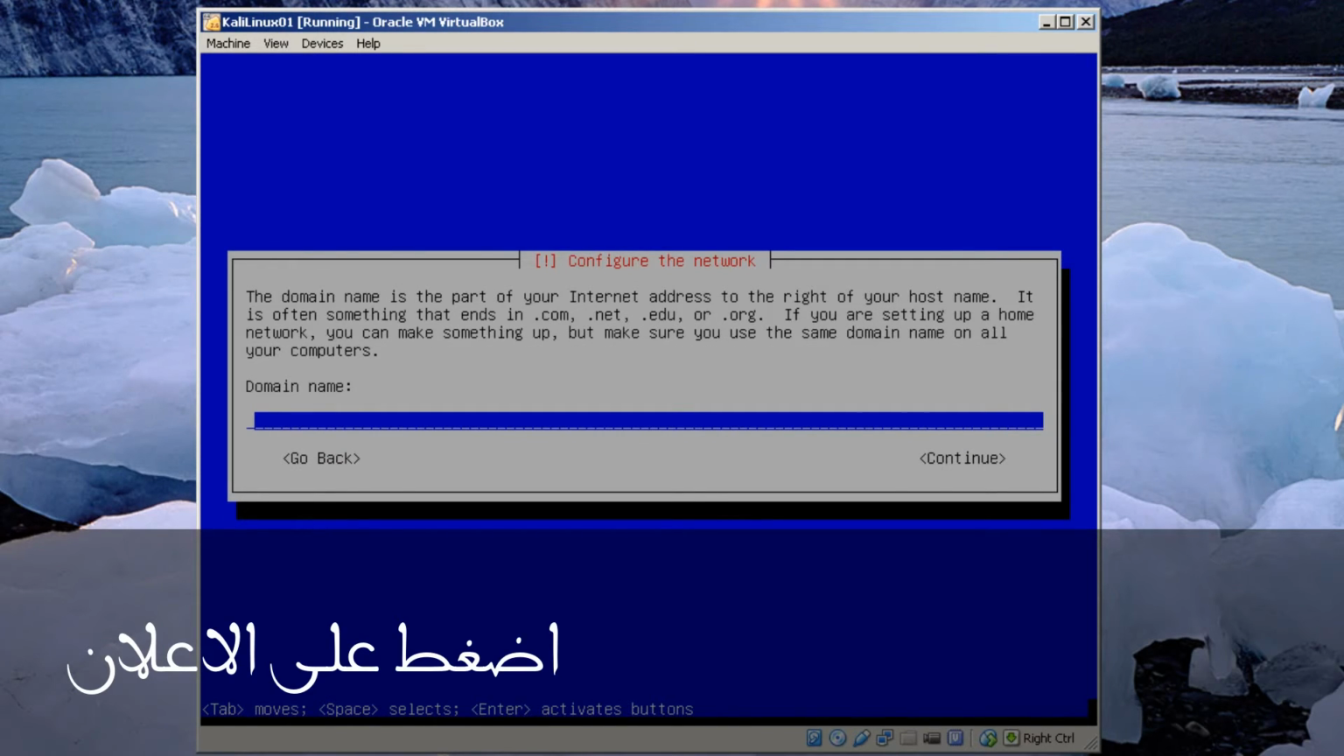Domain name, Kali Linux 01.private.edu. You can make up your own, though I probably should just leave off this computer name. Once I have the domain name, hit continue.